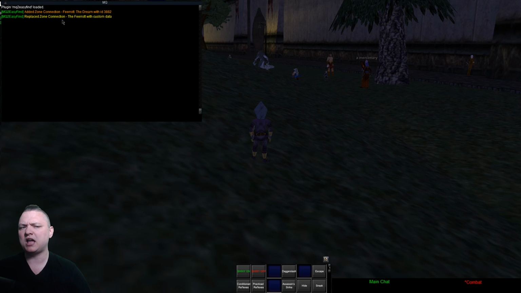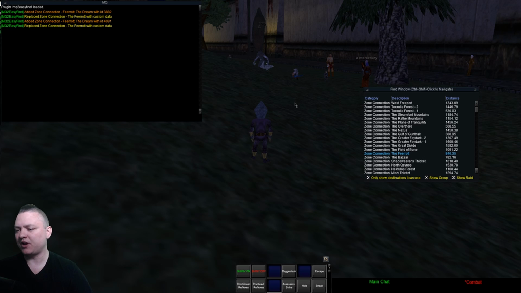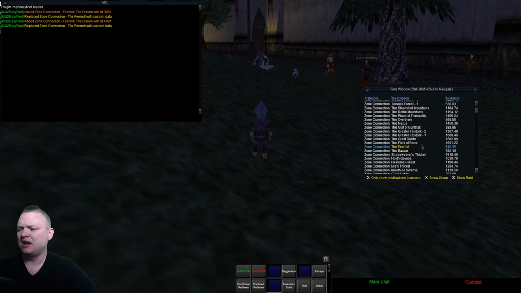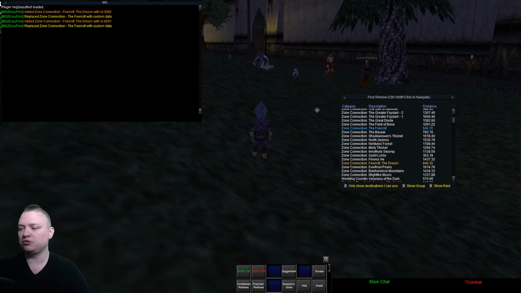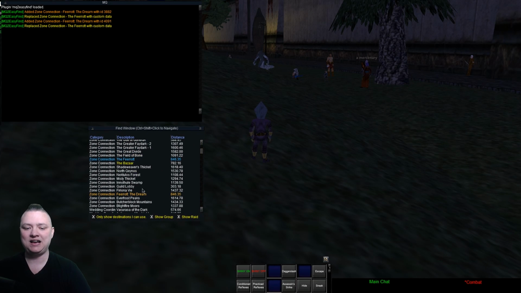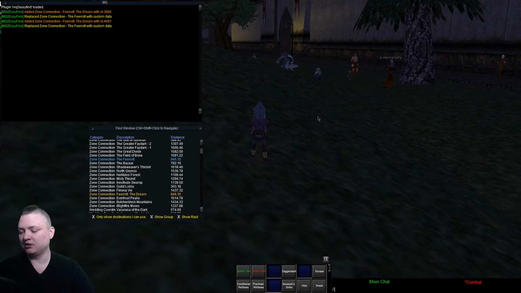So we're going to load EasyFind, and you'll see here added zone connections. We see an orange one and a yellow one. Interesting. Now that's important, because if we open our EasyFind window, we'll see there's some stuff. We'll see this is blue, and we'll see, oh wait a minute, Fear Out the Dream is orange. Now that's important, because those are things that are modified and added, just like it says here. Added zone connection, Fear Out the Dream, and replaced zone connection, the Fear Out, with custom data. Now, here's what that looks like.